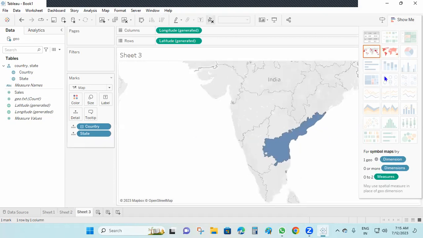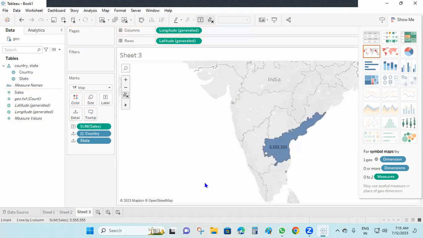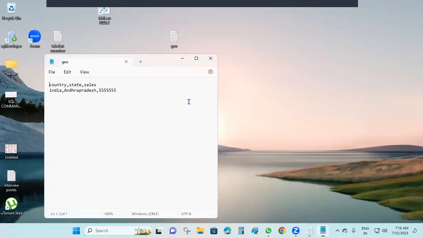So here I wanted to display only the state. Based on sales, drag and drop into label, and it will display the label here. Suppose I'm going to apply state, city. In the city, I'm going to apply Bhimavaram, right? Bhimavaram. So, save as.